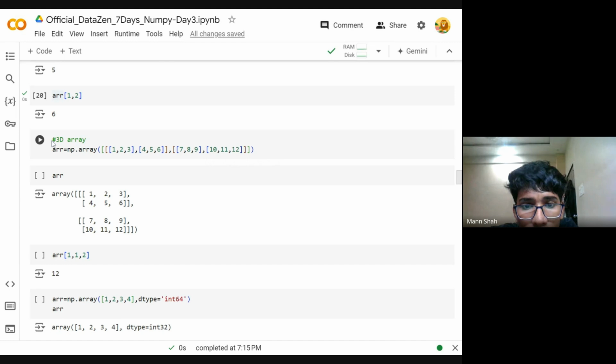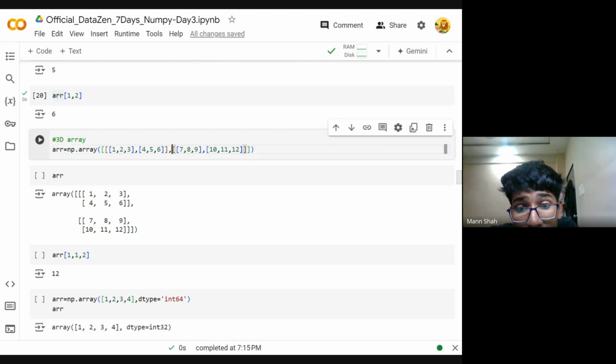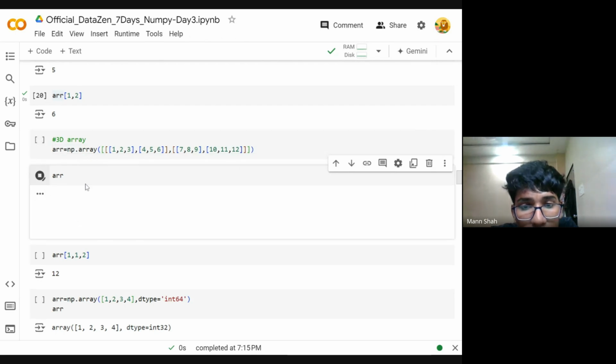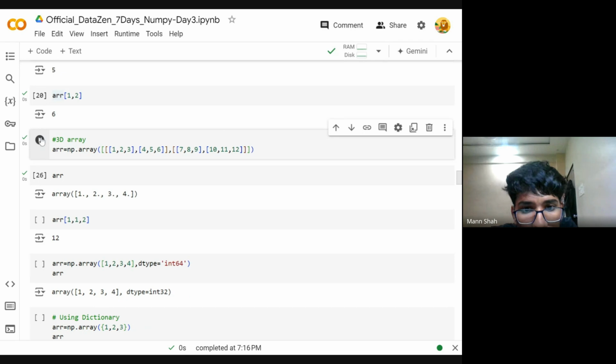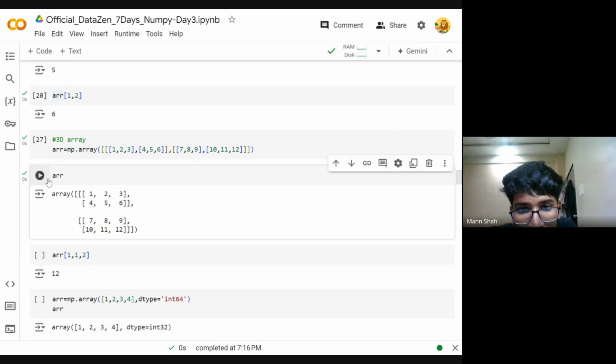Now we can see here how to create a 3D array. You can see that this green list has two brown lists inside it, which also have two blue lists inside them. So there are a total of 3 levels of lists: one outer list inside which we have two small lists, further inside which we have two other lists. When we run this, we can see here that we have created a 3D array.